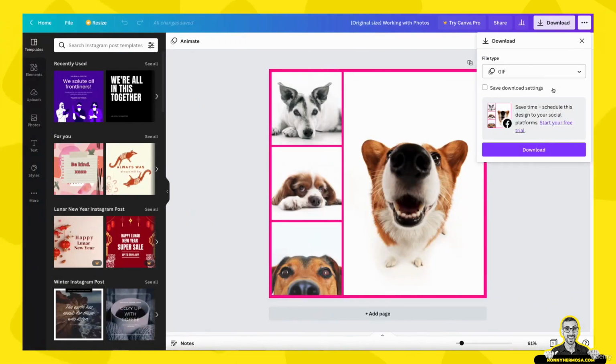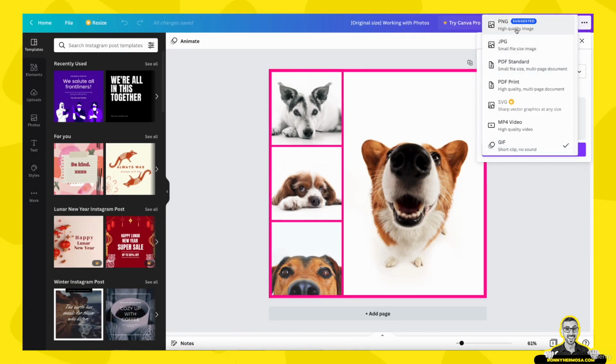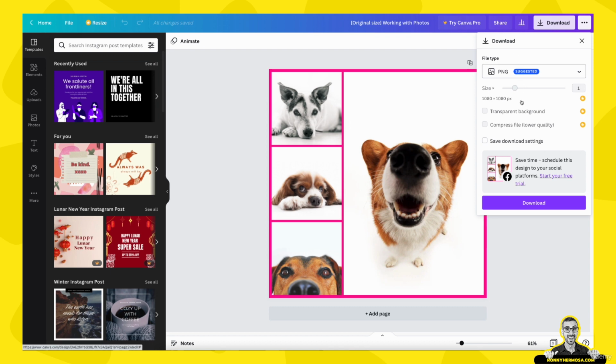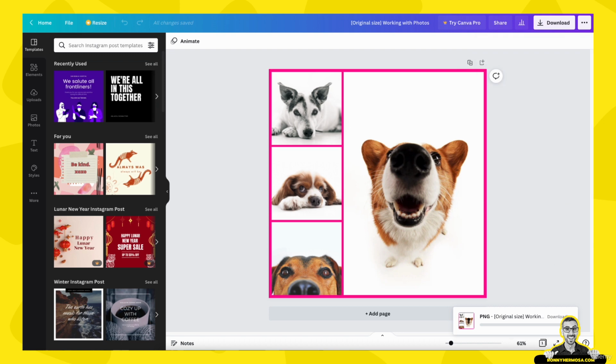So that's all there is to it. Choose your file type, select the pages of your design you want to download, and then hit download. Canva also offers an option to save your download settings for the next time you go through this downloading process. So what happens next is that Canva will prepare your design and then the download will start.